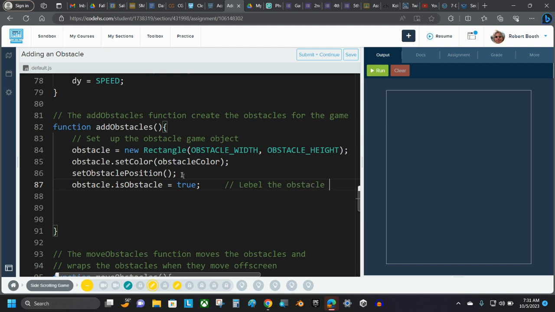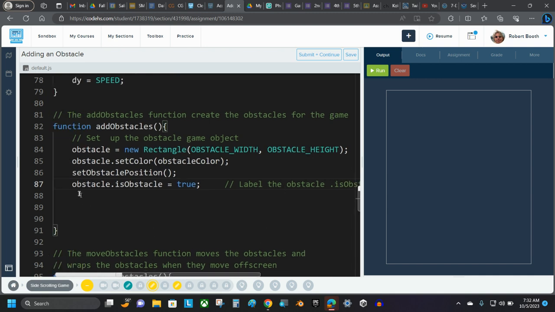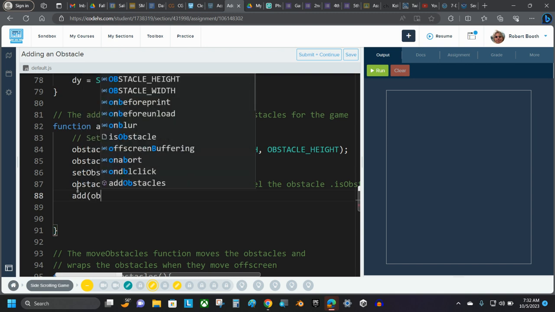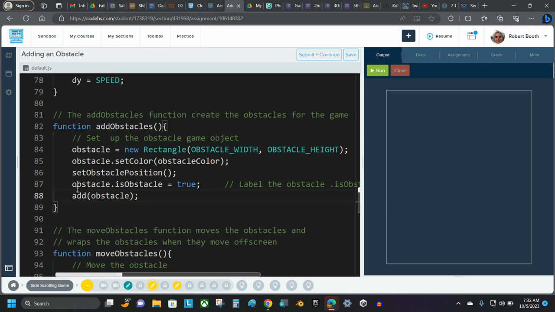So we're going to label, I didn't spell label very well, label the obstacle dot is obstacle. This is going to help us to identify what we might have hit when we start doing collision checking. Lastly, to make this obstacle appear on the screen, we're going to put in the add obstacle.